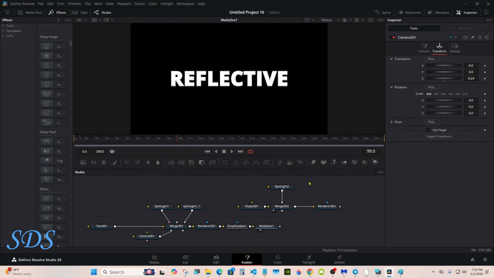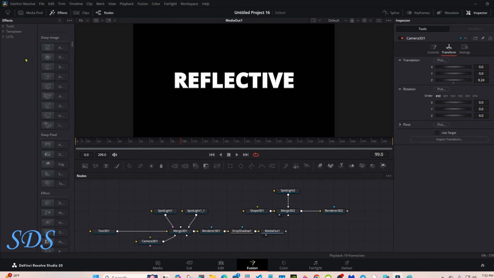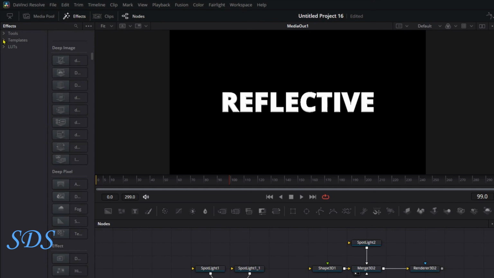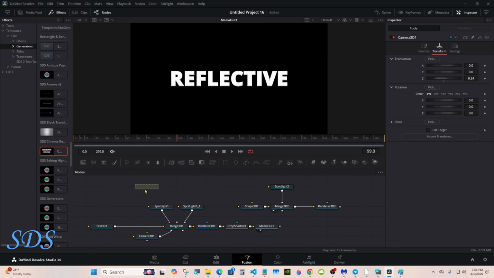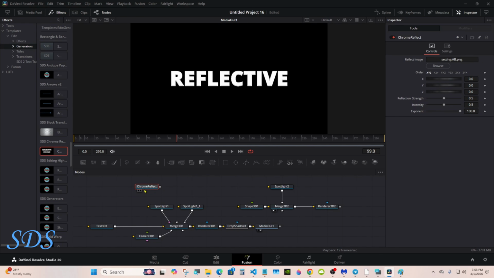After you download it, go to generators, click templates, generators, and it's right here. It's made to use in Fusion, not on the edit page.